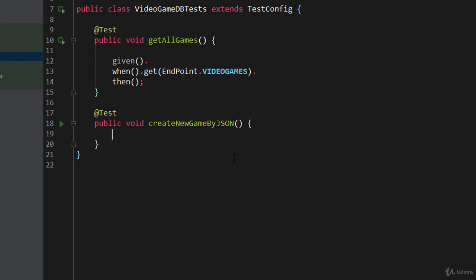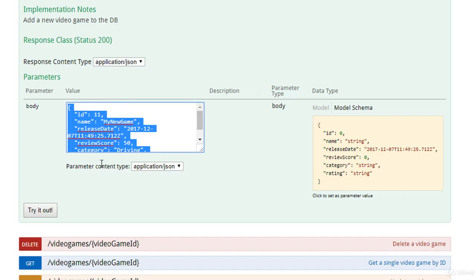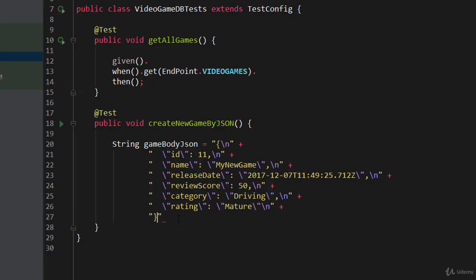So the first thing I'm going to do is add a string with that JSON that we just copied to our clipboard. So I'll call this string gameBodyJSON. And I'm just going to literally paste from the clipboard. That's the data that I copied there, and I'm just pasting it into here so that we've got our game data stored in a string for us.